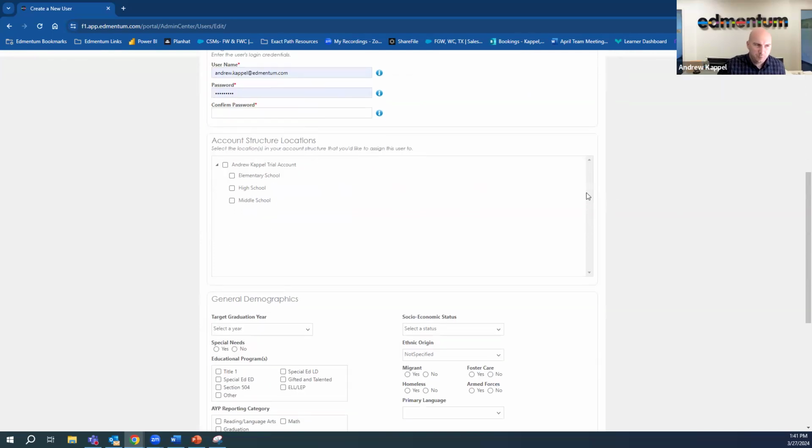The next piece that's really important is this account structures location. This is the piece where I was talking about people creating users and then all of a sudden the user's not there. And it's because we're not correctly identifying where this user should show up within the program.